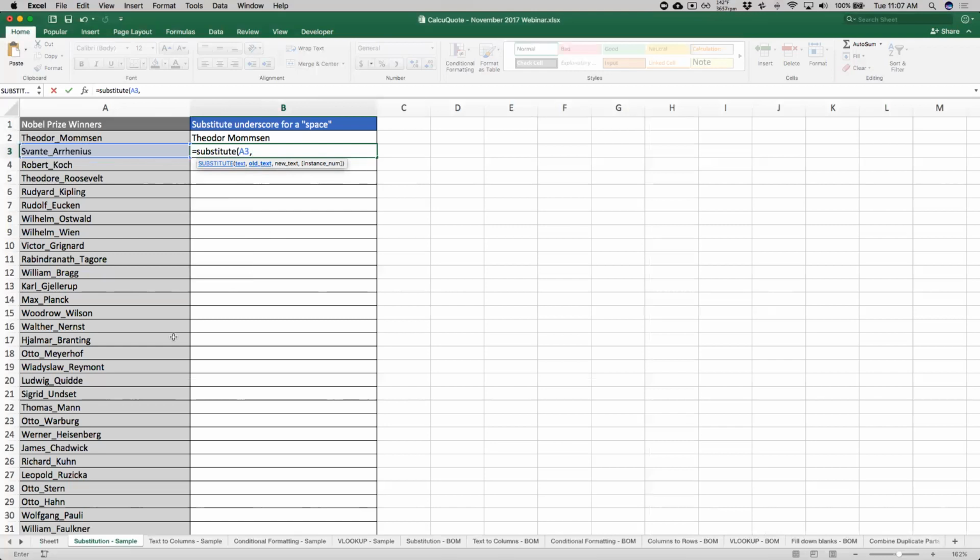In this case, I want to replace the underscore. Now, I can't just put in an underscore just like this because Excel doesn't know what to do with that. Anytime you're dealing with text, you want to put it in between two quotation marks. So I'm going to say quotation, underscore, quotation. And that means it's going to look for a text value that is an underscore. And then we're going to replace it with a space value. And again, I can't just put in a space. I'm going to put quotation, space, quotation, and that's it.